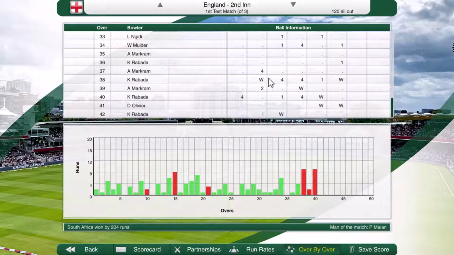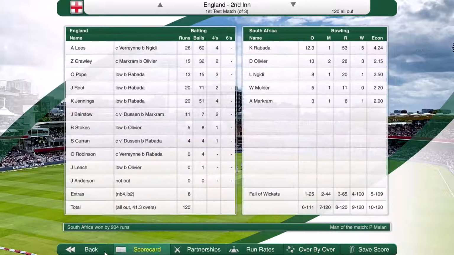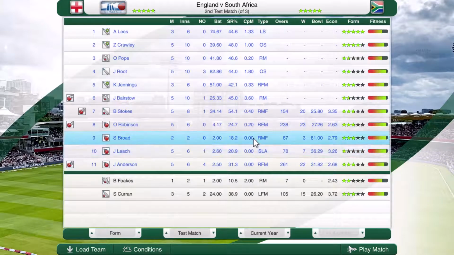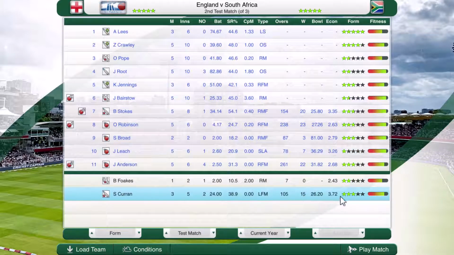This was the spell here. Look at that. 1, 2, 3, 4, 5, 6, 7 wickets coming in the space of 5 overs. Poor performance from the team. One change. Brody coming in for Sam Curran, who's going to get a bit of a break. His economy rate 3.72, a little too high at the moment.